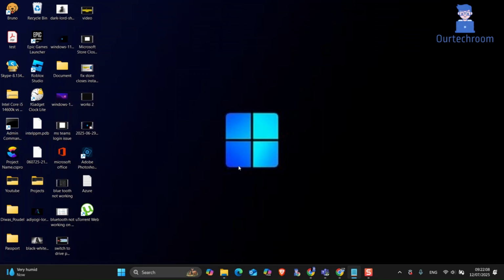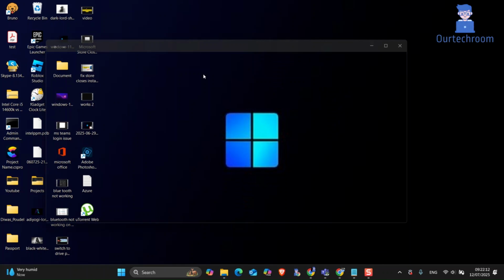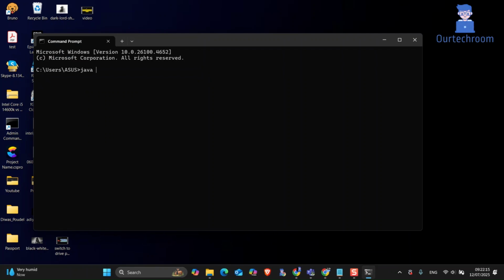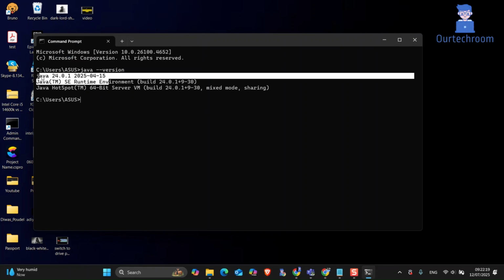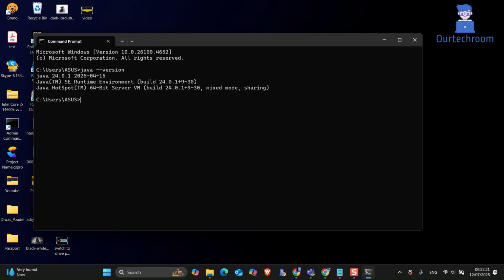Now open command prompt on Windows. There type java --version and press enter. You can see Java SDK 24 is installed and active on my Windows machine.